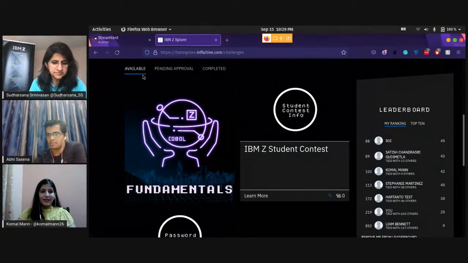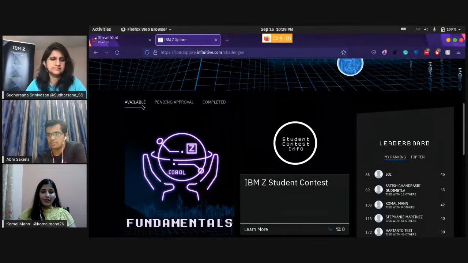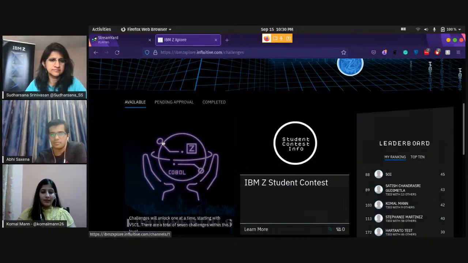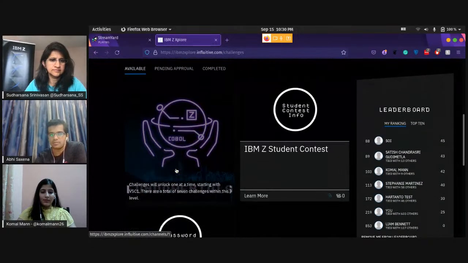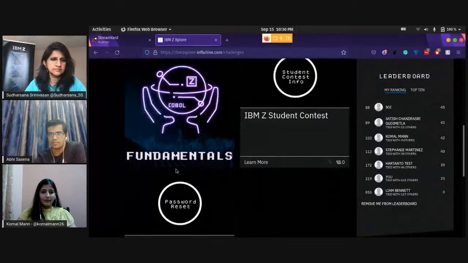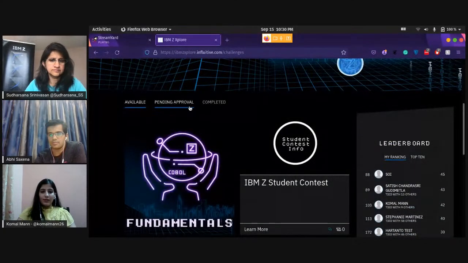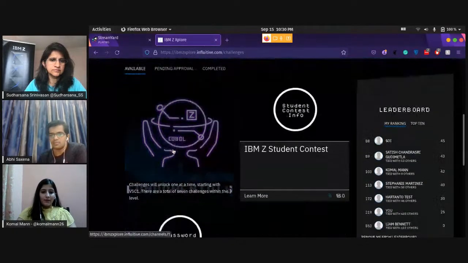Okay, so as we see, available challenges are the ones that are initially available, we'll see them. And pending approval, if there's any challenge that needs approval from the moderators, it will be in the pending approval tab, and completed. Once you complete any challenge, it will go under this tab. Now let's see what's available.